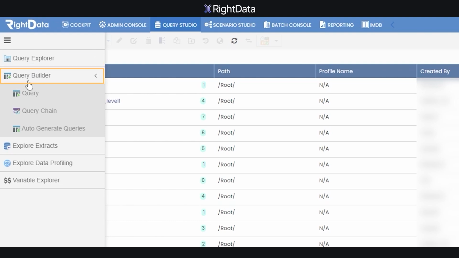Query Builder is a place where you can initiate query chain or auto-generate query executions. Explore Extracts has the details of all the executed query chains, including the DB view name, status, record count, etc. Explore Data Profiling gives the details of the profiling name, database, view name, query chain name, status, actions, etc. And Variable Explorer is a place where you can add a value to a variable.